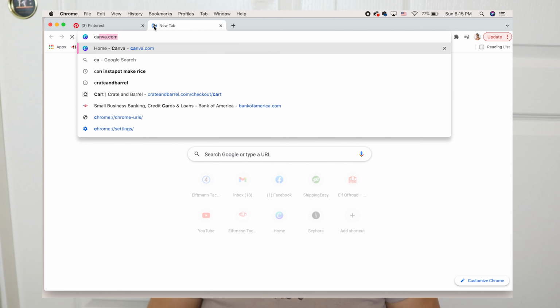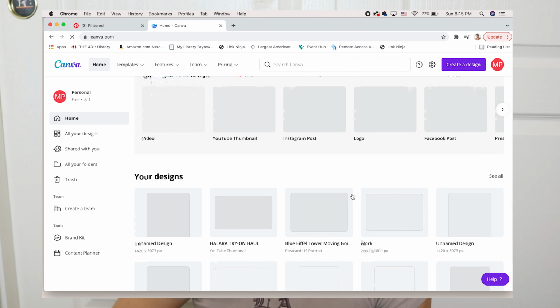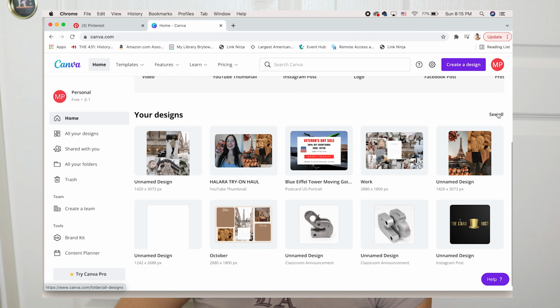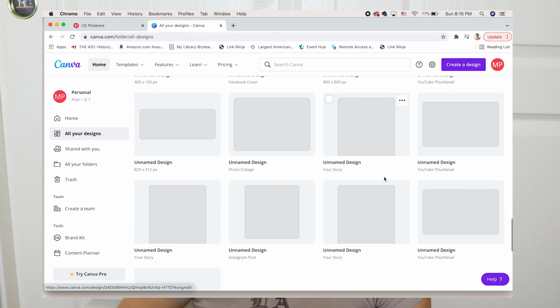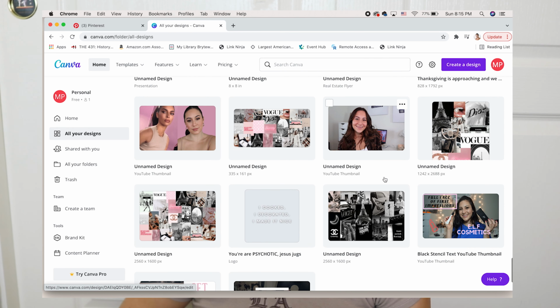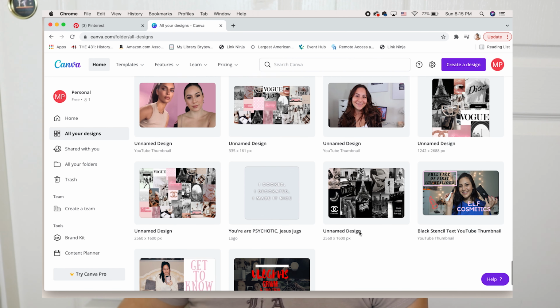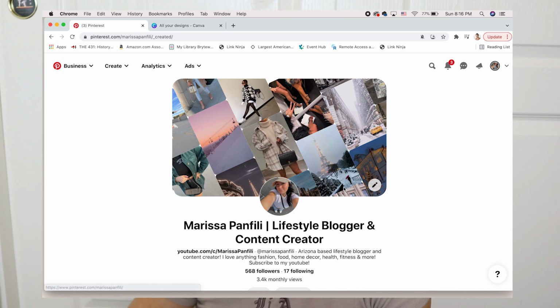So let's go back onto Canva. Now I think I have them saved, but I could be wrong. I made them a while ago. And I might not have them saved anymore. That would be really sad. I don't. Okay, it's alright. Anyways, let me show you on my Pinterest though, if you're interested, where those are, if you want the nude ones.